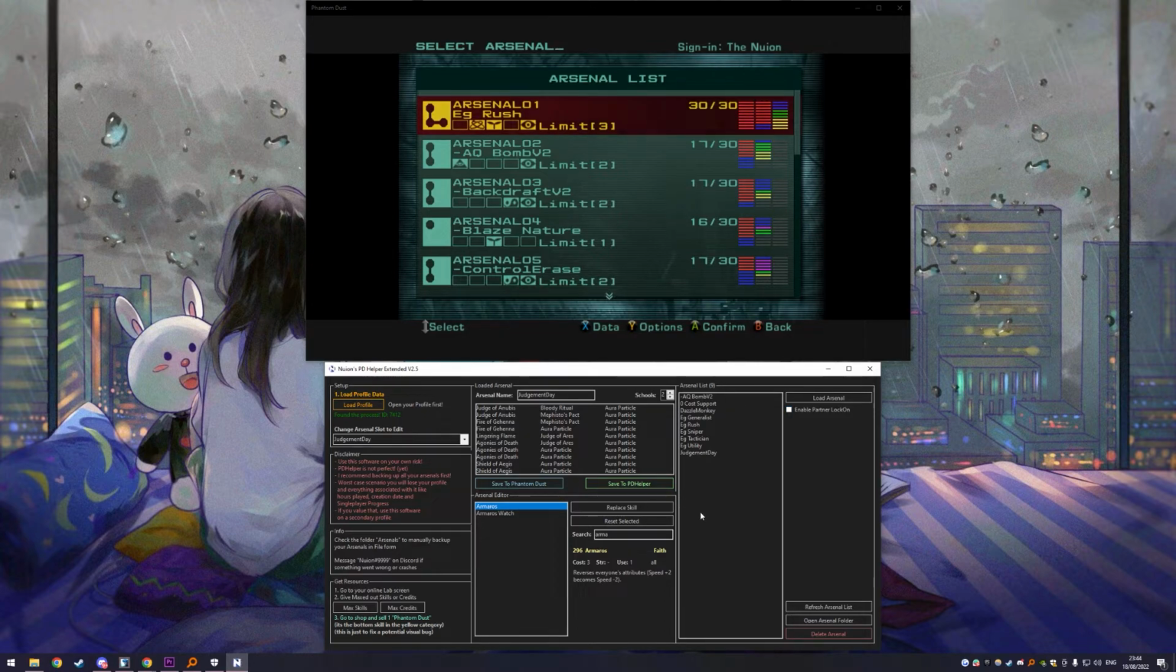Just a little hint how I personally use it. I have my first Arsenal slot as like a flex slot, and I have the other ones as my fixed ones that I want to use all the time. And if I want to use a deck that is not in my normal slots, I just click the first one and I load in whatever I need, and then I play with it.